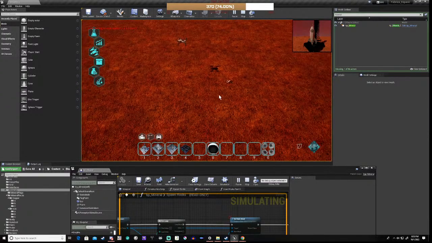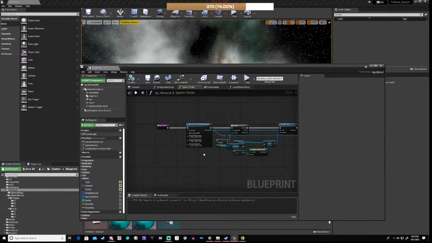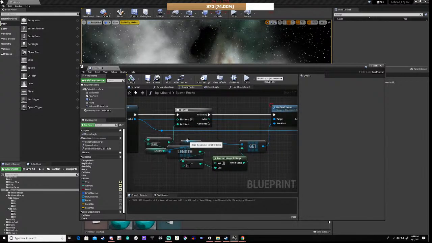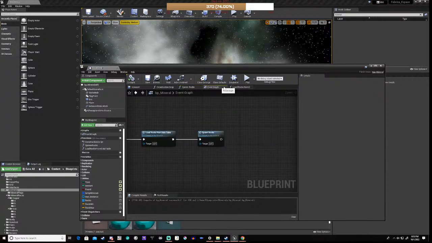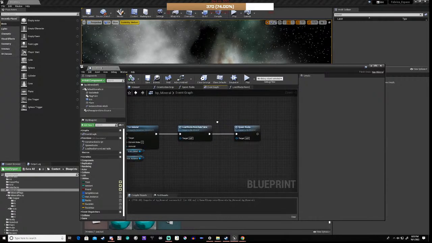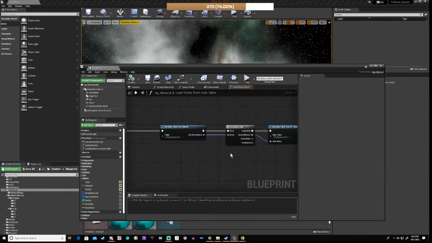Okay, apparently that didn't work. See, I'm not sure about this append. In fact, it didn't even go in there, did it? So it didn't even go in here. Why did it not go in here?